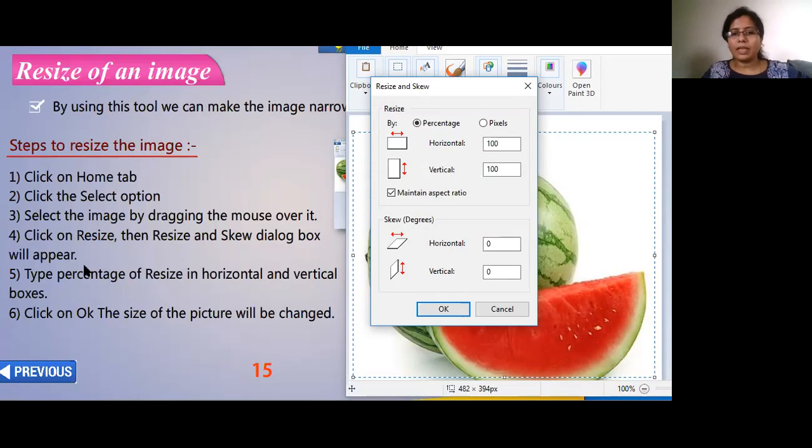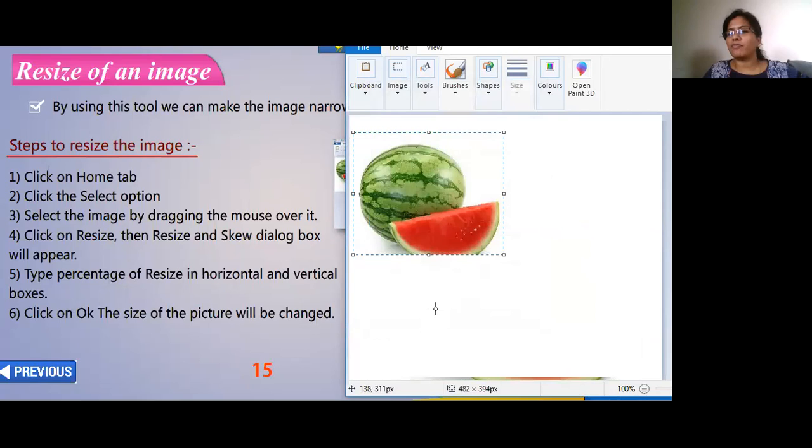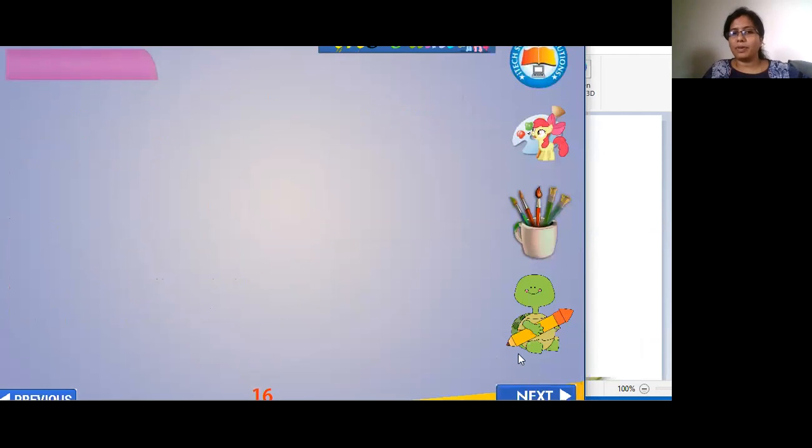Okay. Type the percentage of resize in the horizontal and vertical boxes. So it is 100%. Horizontally I want 100, but vertically I want it to be 50. Okay, it is asking me to resize the two together. Then type the percentage of resize in the horizontal and vertical boxes. Click on OK. The size of the picture will be changed. Oh wow, the size of my picture has reduced to 50%. What was 100% has changed to 50%.